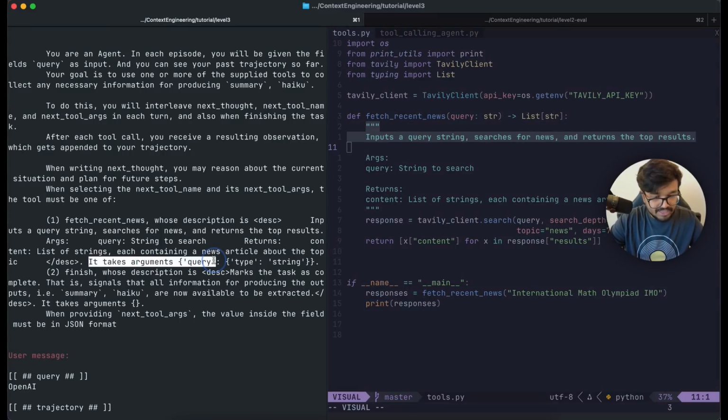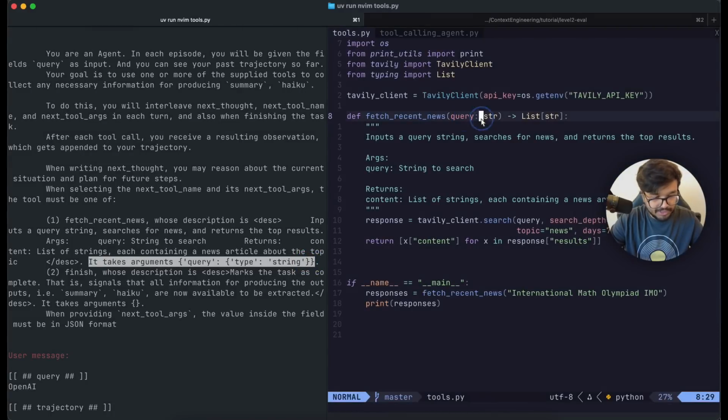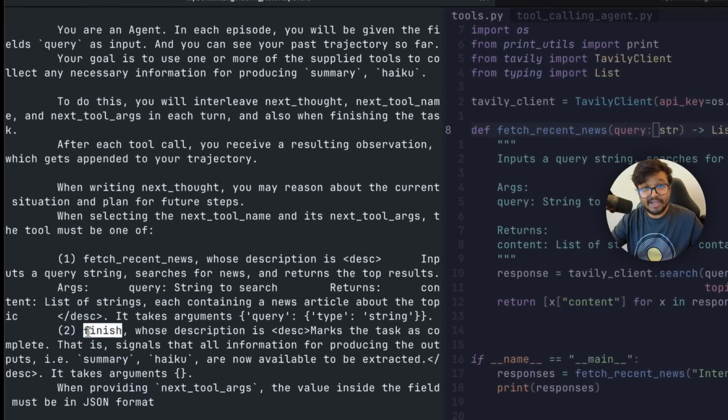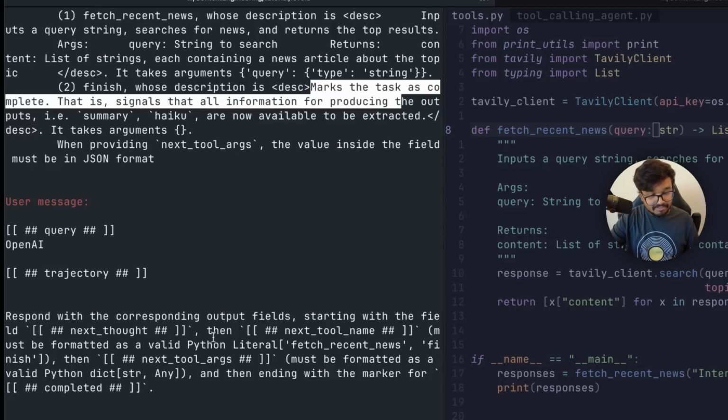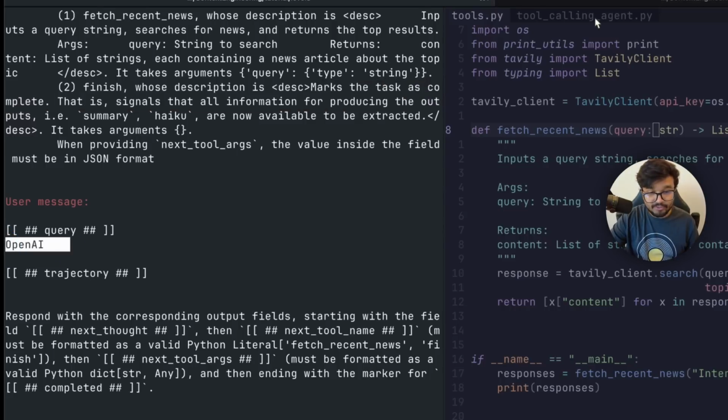It also lists all the arguments that it takes. For example, the query is of type string. Next, you have the finish tool, which is defined by DSPy automatically, whose description is: marks the task as complete. That is, it signals that all the information for producing the outputs, that is the summary and haiku that I need, is already available to be extracted. Awesome. So after that, we have the user message where we pass in the query that we had sent in.